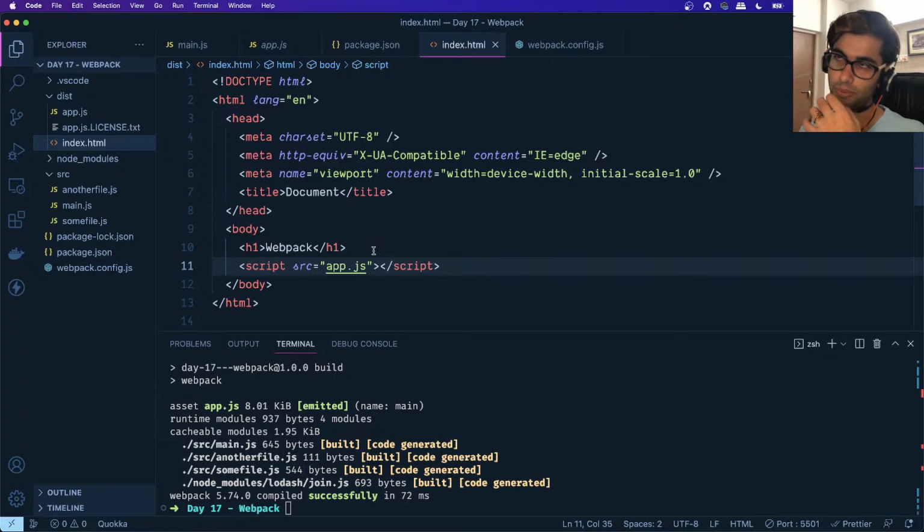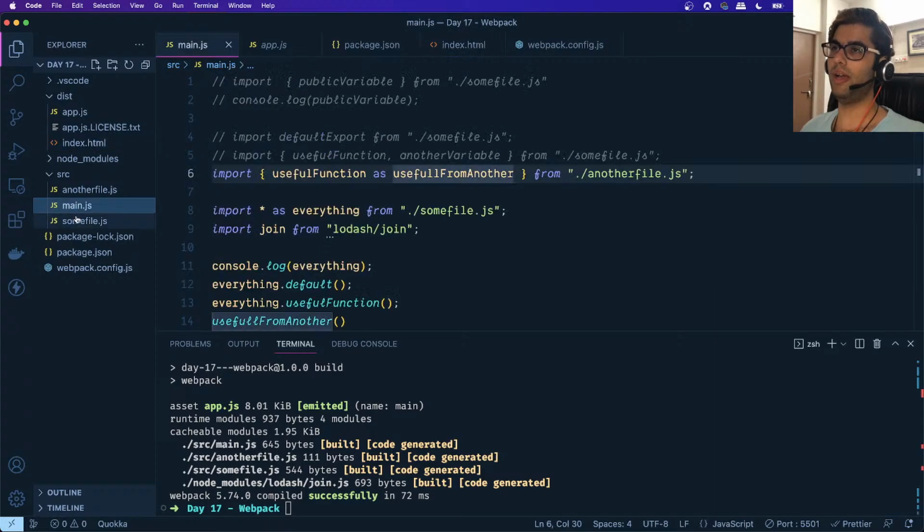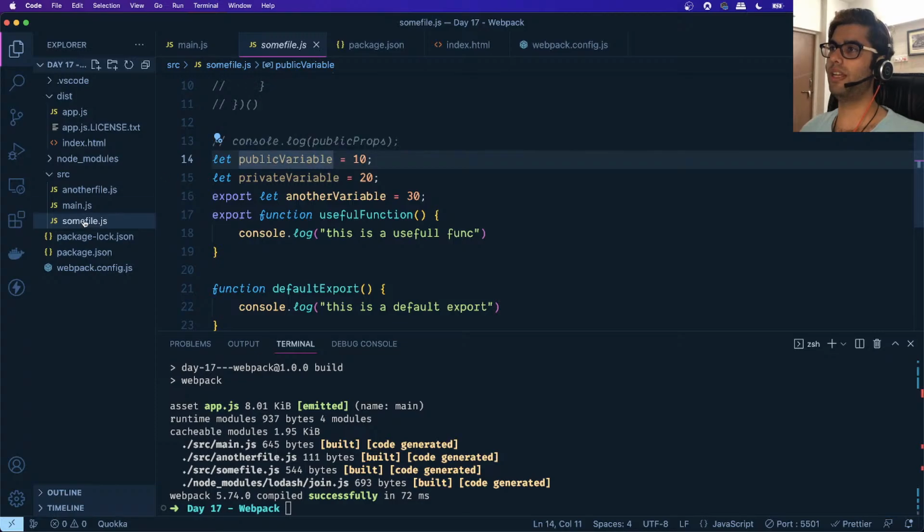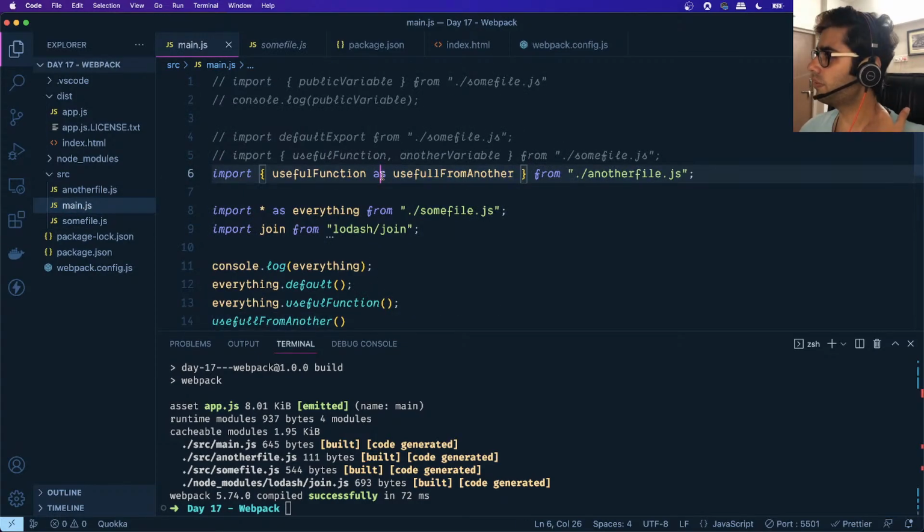And another thing which is happening over here is that if you remember, when we were trying to access a variable, say this public variable inside main.js without the module way of doing it, the order in which the scripts were loaded was important, right? So some file.js had to be loaded, its script had to be loaded before main.js. The reason was that this script would get executed first, and then the second script would execute and the variable would be created.